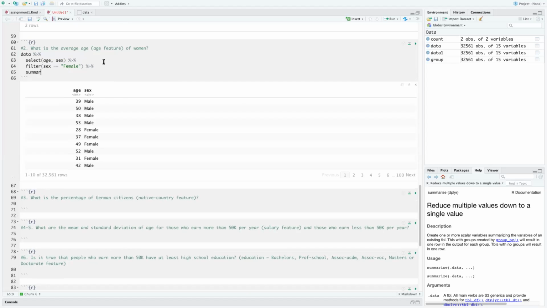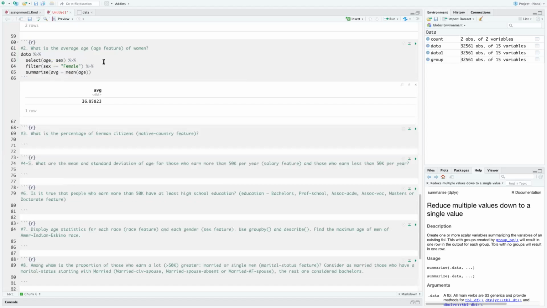We do the summarize. It doesn't matter SE or CE. You just count the average. So we do the average equals mean of your age. This is the output of that.